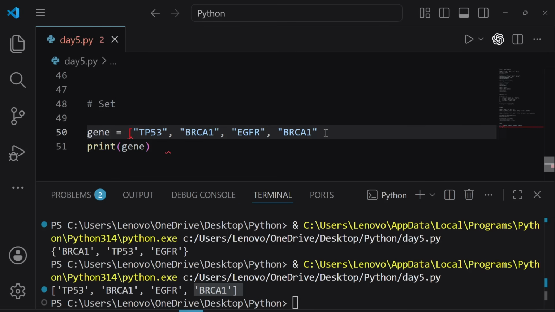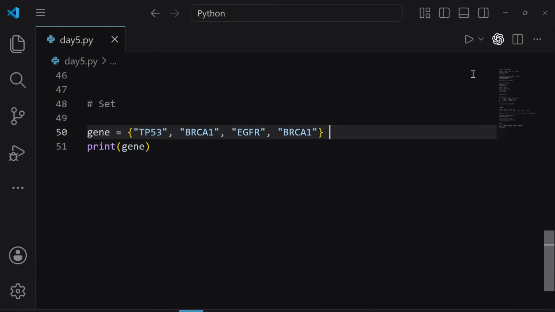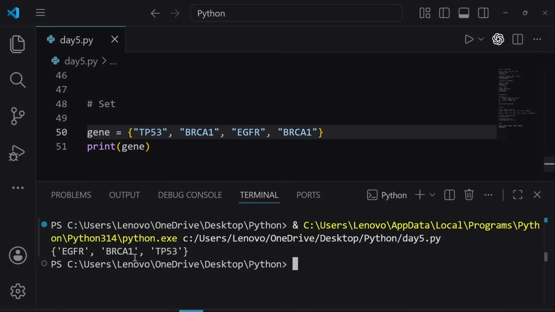To create a set, you will use curly brackets. Now this is a set. Let's click run again. This time we have EGFR at the start, we have BRCA1, and we have TP53 at the end, and we are not seeing the duplicate value. So this is set for you. As we can notice, these positions have changed. So a set does not follow an order, meaning there is no indexing inside a set.